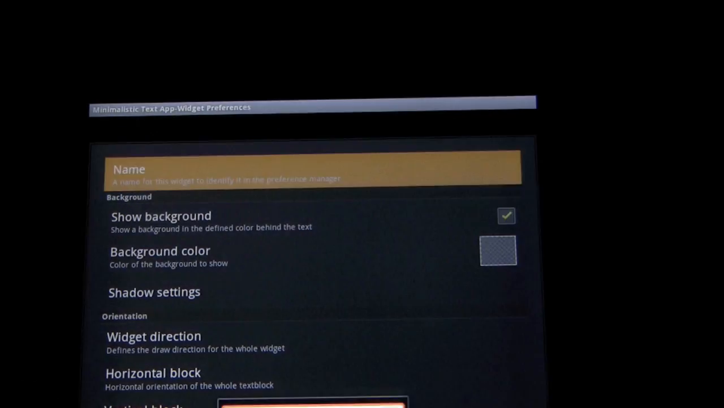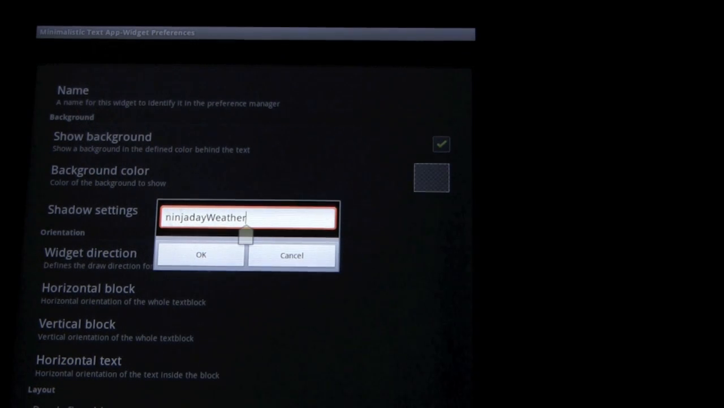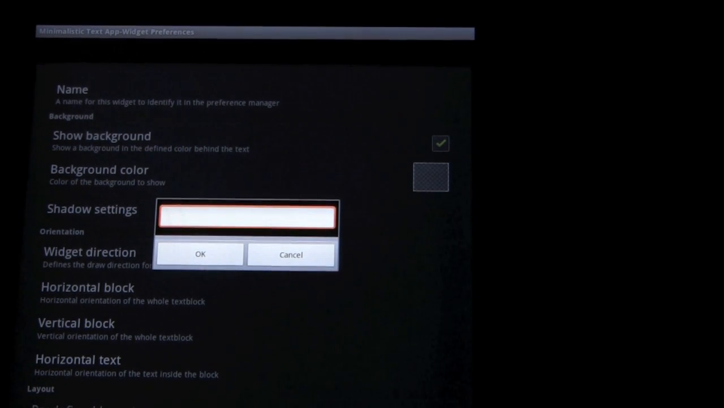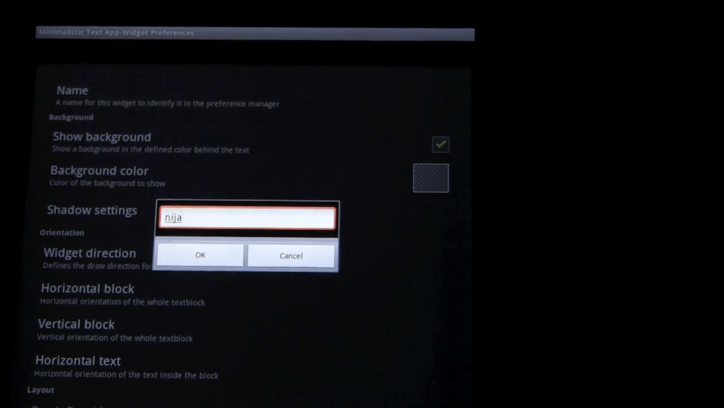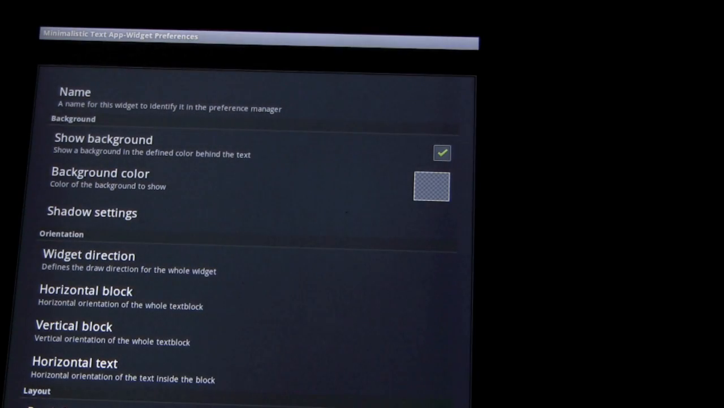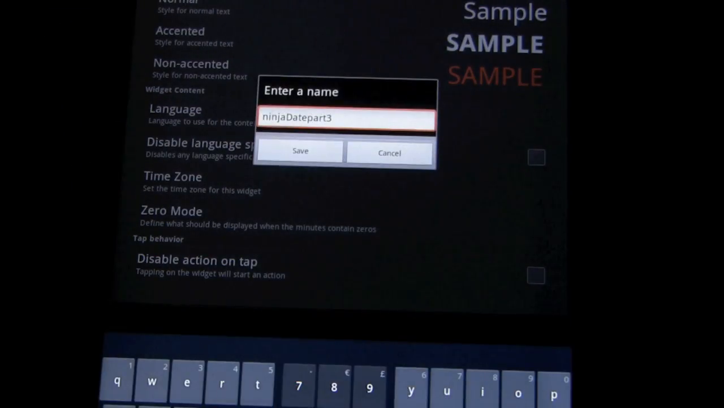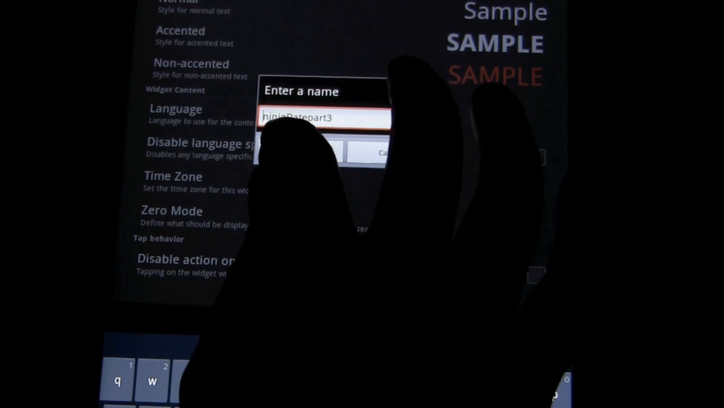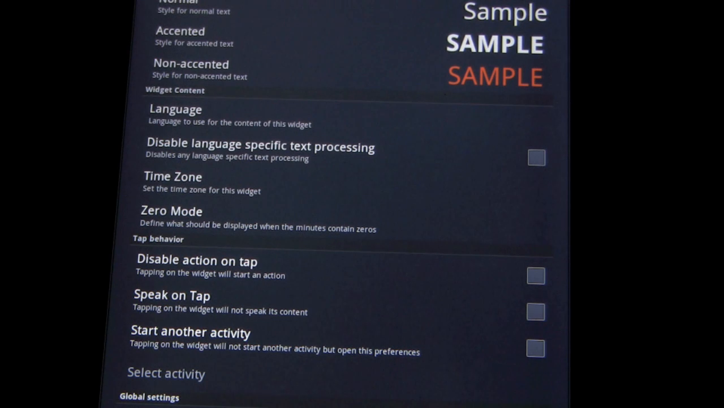Okay, so first I'm going to give this a unique name. Somehow it got lost. So this is going to be called Ninja Date, Ninja Date Part 3, since we're on Part 3. Okay, simple enough. And now I'm going to save. And it's going to be saving as Ninja Date Part 3. Okay, let's back out, and let's go forth and remove.